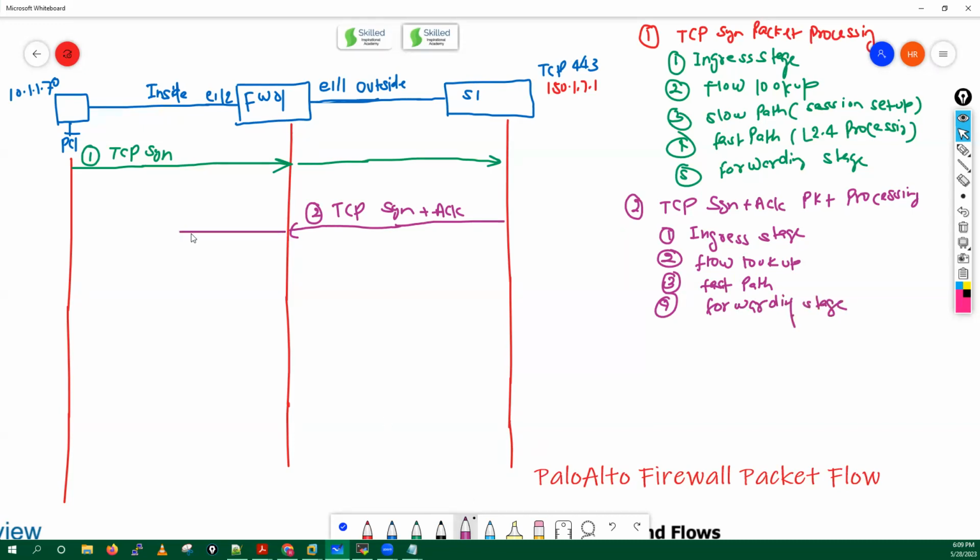And finally, this packet reached here. Now this PC will send the next packet, which is the third one. In the TCP three-way handshake, the third packet is just an acknowledgement, right? ACK. Now, when this acknowledgement packet is received by the firewall, what will the firewall do? The firewall will start processing the third packet, the TCP packet processing. So what will it do?